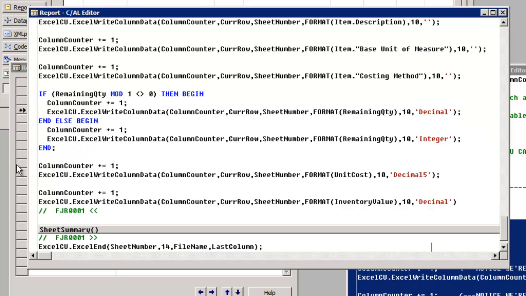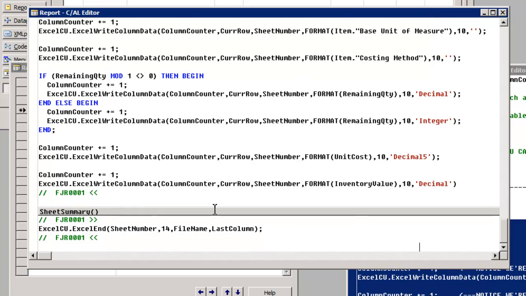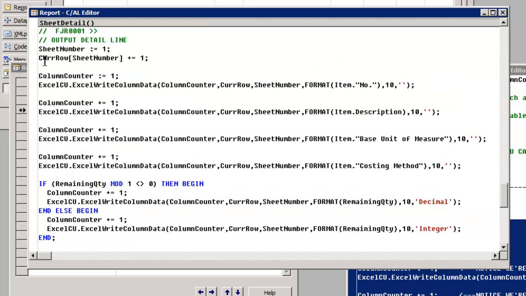And we come on down. We're going to put in our unit cost with 5 decimals. That's it. That's really it. Each time down, we're passing our column counter, which is set here. We're passing the row, which we increase each time we come through here. Current row, sheet number +1.